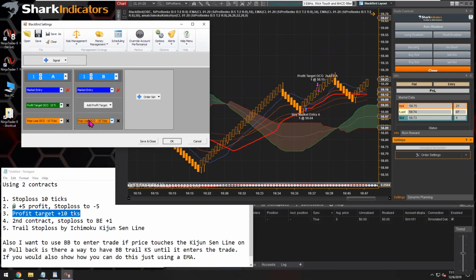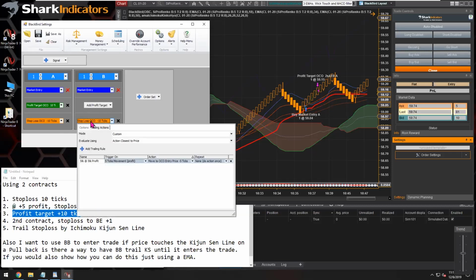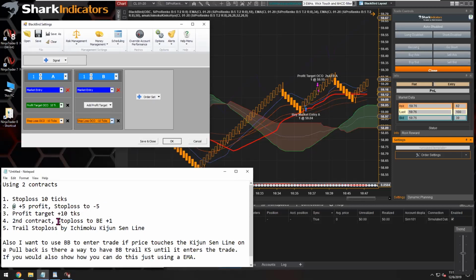And now we can go into the stop loss here, our second stop loss, and add in this stop loss moving to break even plus 1 trailing rule. You've probably figured out by now that this second order, the second contract, is a runner. This is typically what is called a runner.